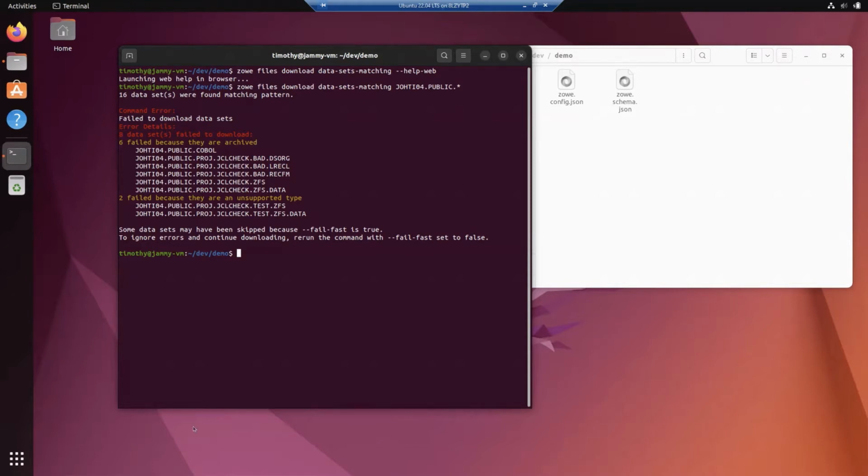So I'll do what it suggests here. I will rerun the command with fail fast false to go ahead and download the rest. I'll also add on the end the max concurrent request option. Shorthand is just MCR, and I'll tell it to download 5 at once to speed it up a bit.